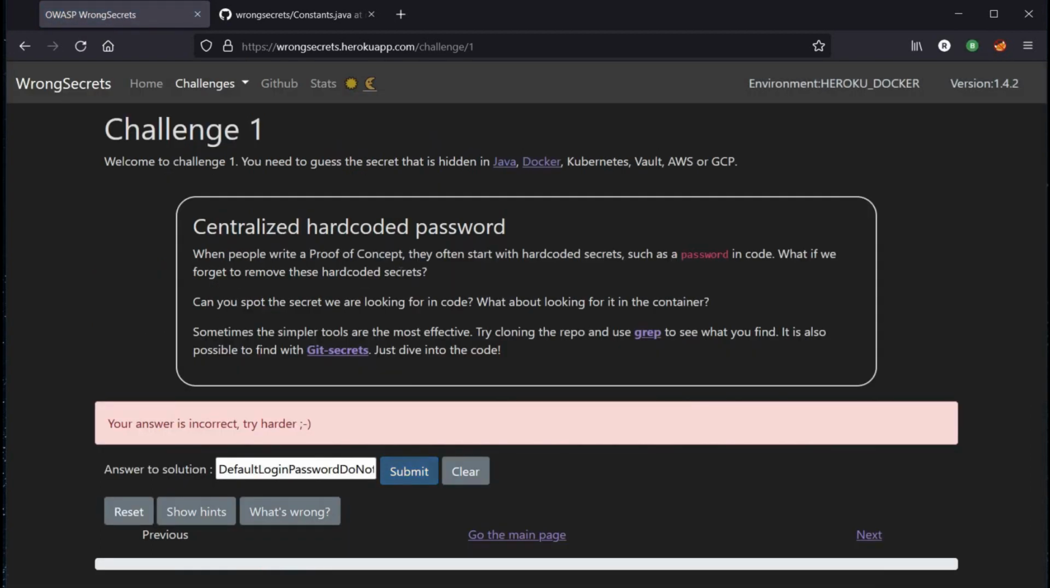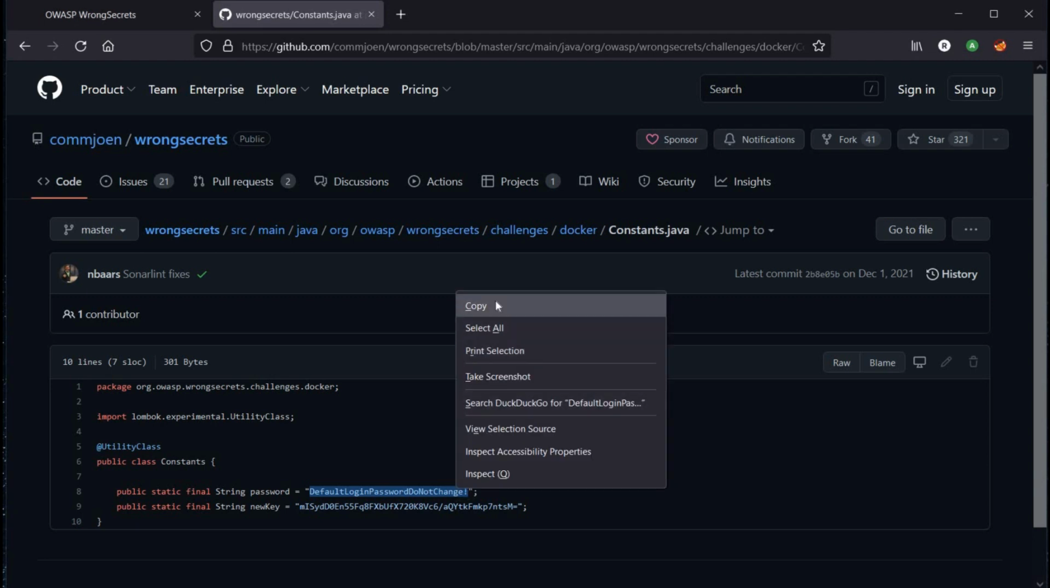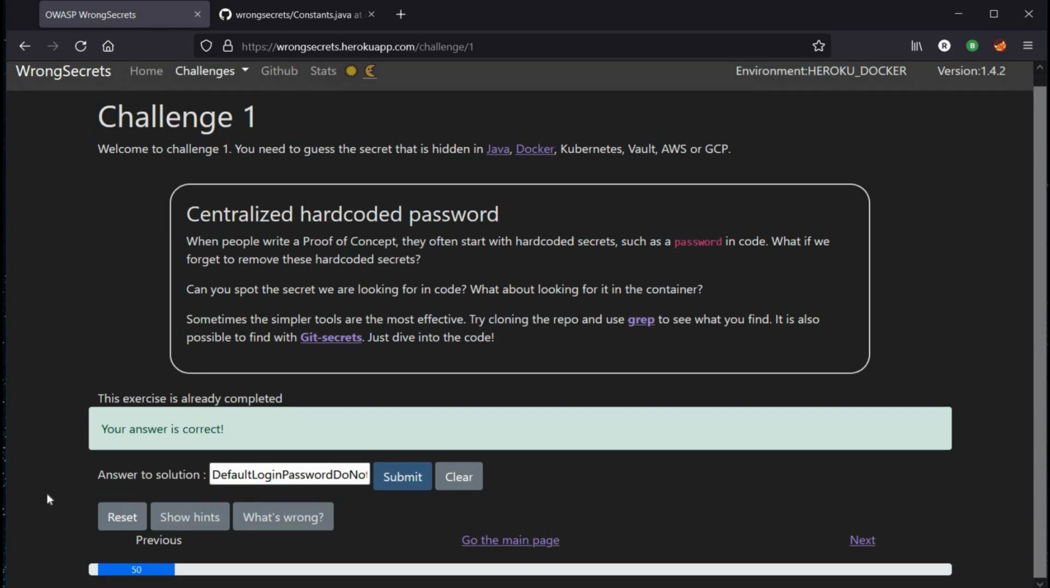Alright, we need to copy the whole password including special characters. Get back to our code, copy the whole string, get back to our challenge page. Paste and submit. And there you go. Your answer is correct and we scored 50 points. Time to move on to our next challenge.